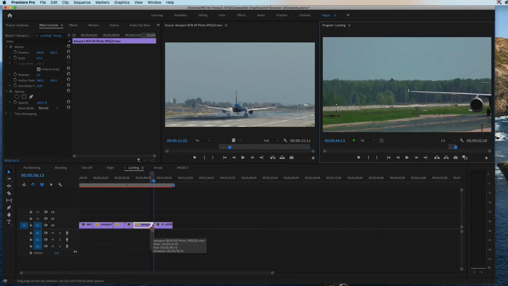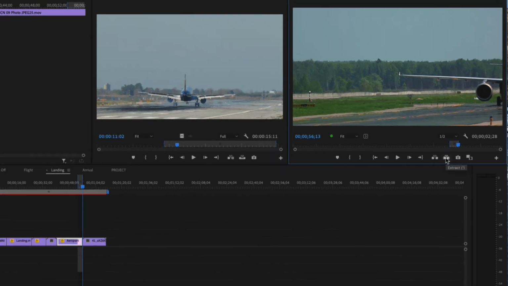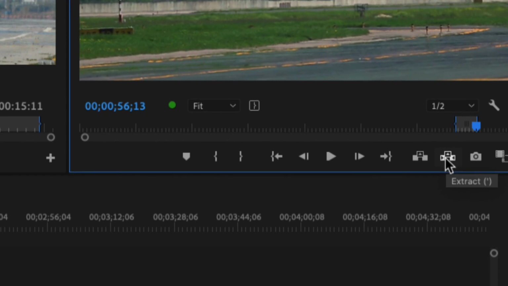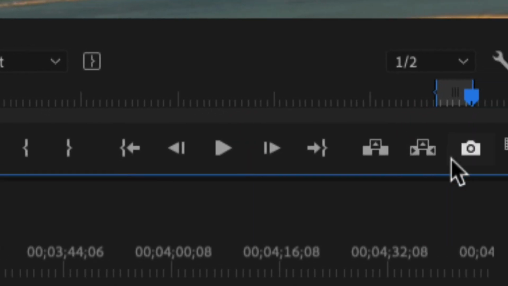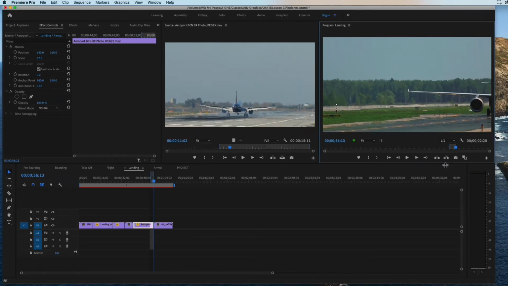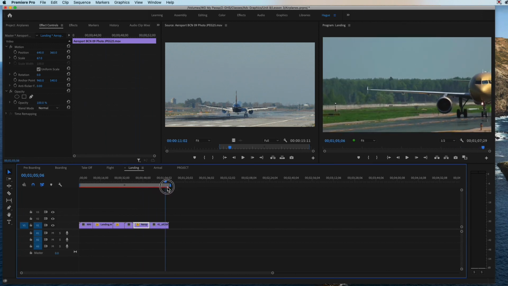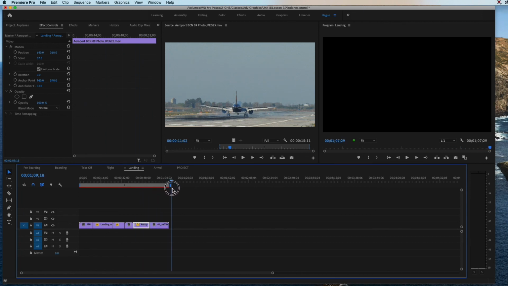I'm going to undo it. If we click on extract, you'll see that not only will it lift, and you'll see that little arrow there, it'll also bring everything together. So I'm going to go ahead and select it, and notice that the timeline shrunk, but now we've got something that completely makes sense. That's what we're going to do.